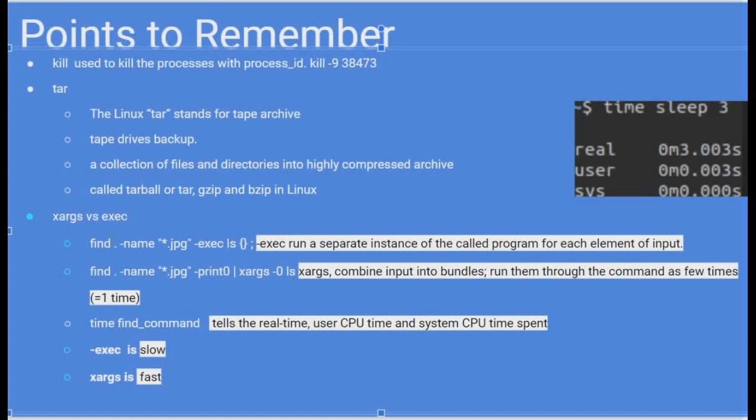xargs versus exec. For example, this is a find command: find . -name "*.jpg" -exec ls {} \;. That means in the current directory it will search for the .jpg files, and all the files it finds will be passed to this exec command, and exec here runs ls, which means list. So exec runs a separate instance for each element of the output. For example, if I have 10,000 jpg files in my current directory, that means I will create 10,000 instances of the exec command, and that would take too much time.